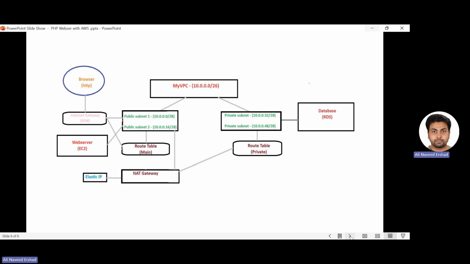Then we're going to create a NAT gateway on the public subnet and attach it to the private route table of the private subnet. And then we're going to attach an elastic IP to the NAT gateway. Now, this completes our VPC. Next, moving on to the RDS.